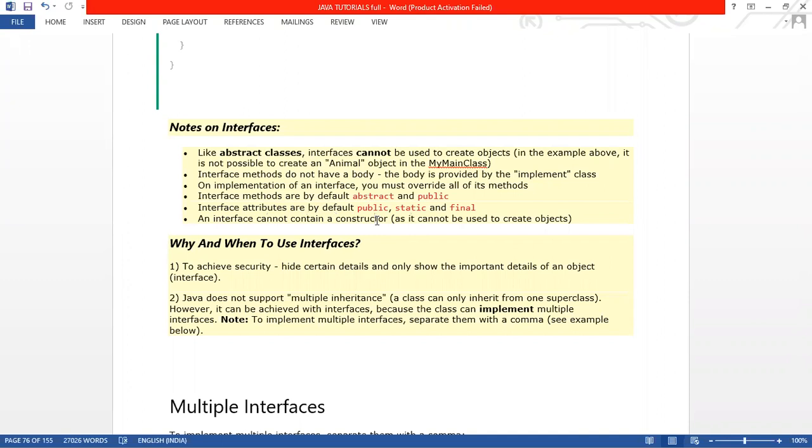What is the constructor? A constructor is the same as the class name. A constructor is a special type of method that has the same name as the class name. But this is an interface, not a class, so there is no constructor.